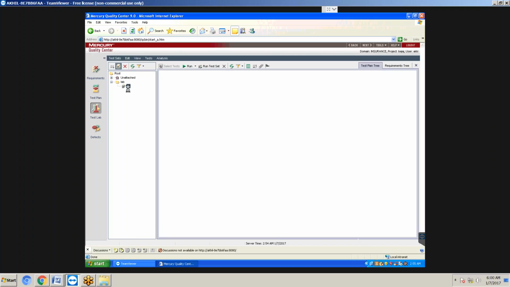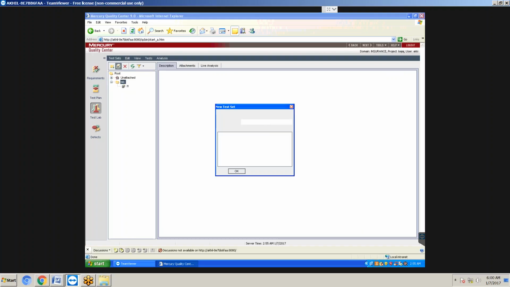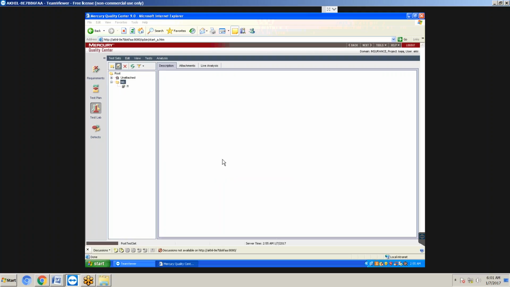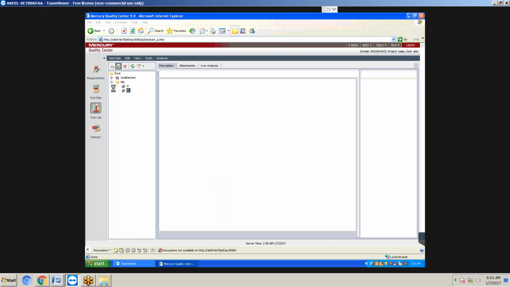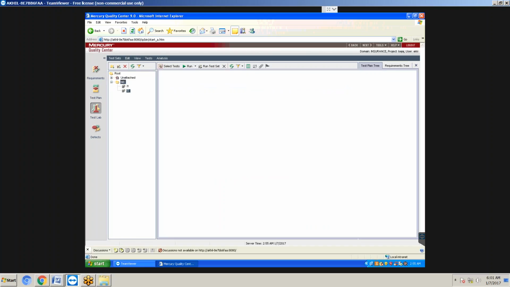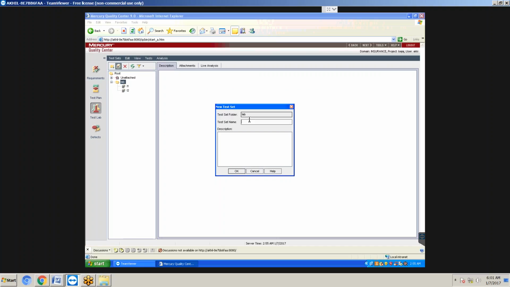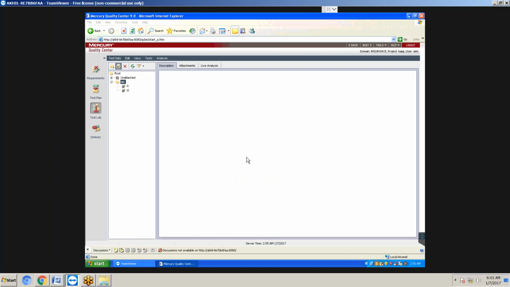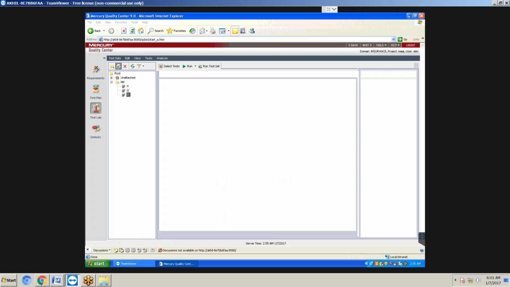Select lab. Take another subfolder, L2. Click on OK. I'm taking lab again, selecting lab. Take the subfolder L3. Click on OK. I created some folders.